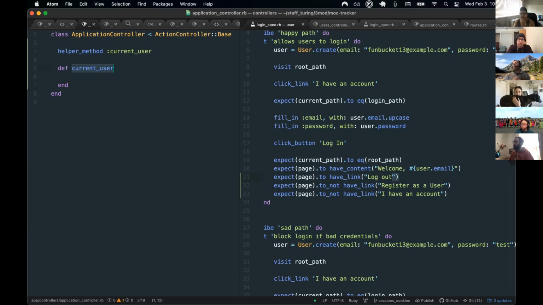And would that take care of the fact that the models won't have access to this method? No. This is just a controller and view method. That's the only place we're going to have access to this.